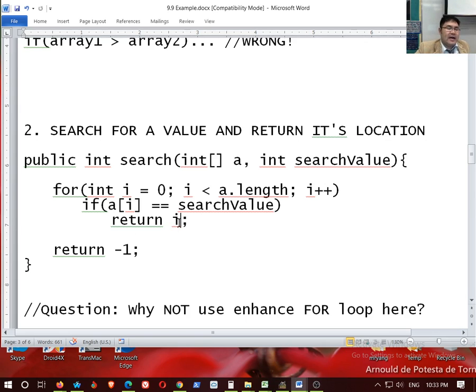Well, I need the index. Well, then you're going to need to use a regular for loop instead of an enhanced for loop. That's why we had to use a regular for loop right here, because the index actually mattered. Okay.